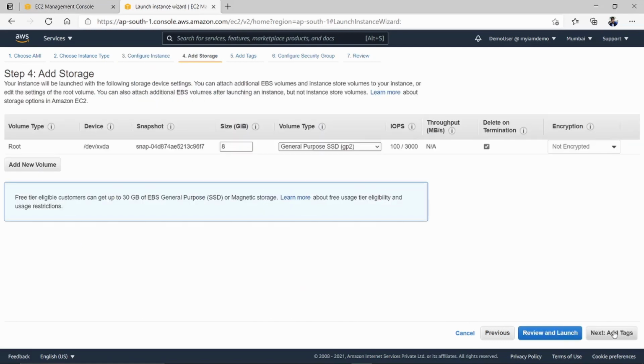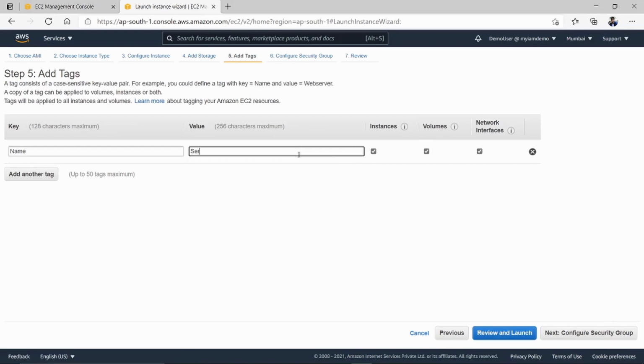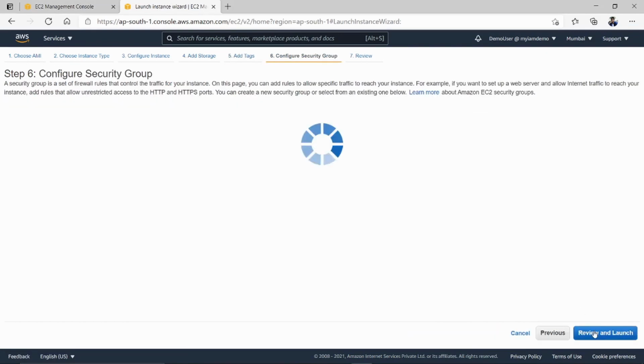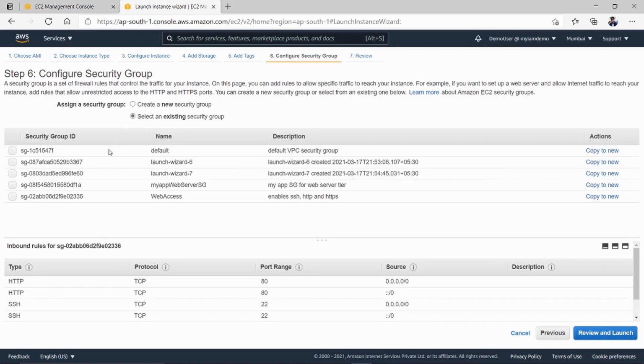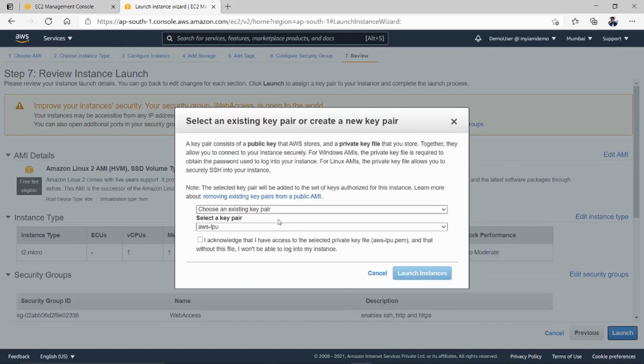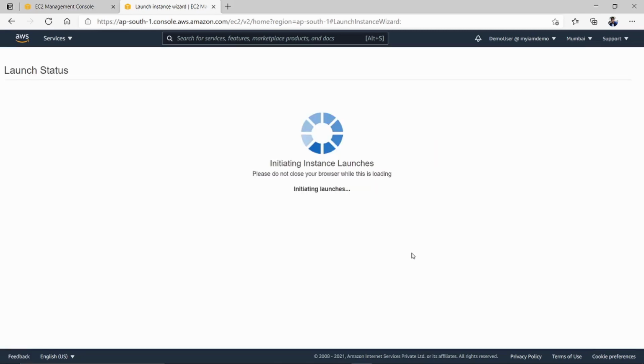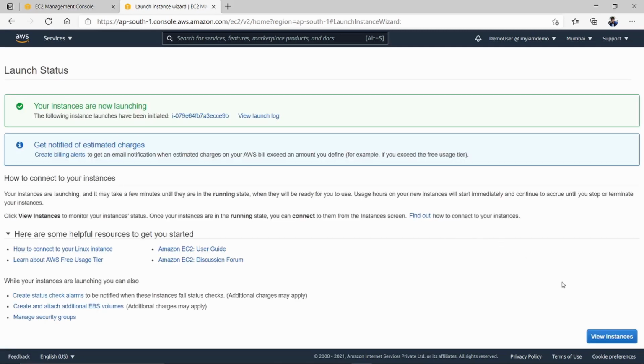And add storage, add tags. Under name tag, I am going to name it as server 2. Configure security group, assigning the web access security group, review and launch. Proceed without key pair. Launch the instance.